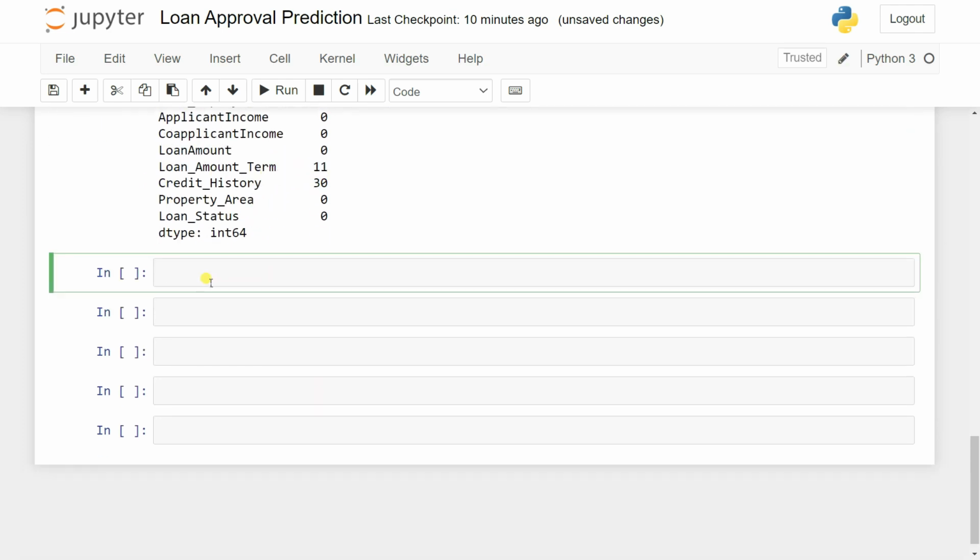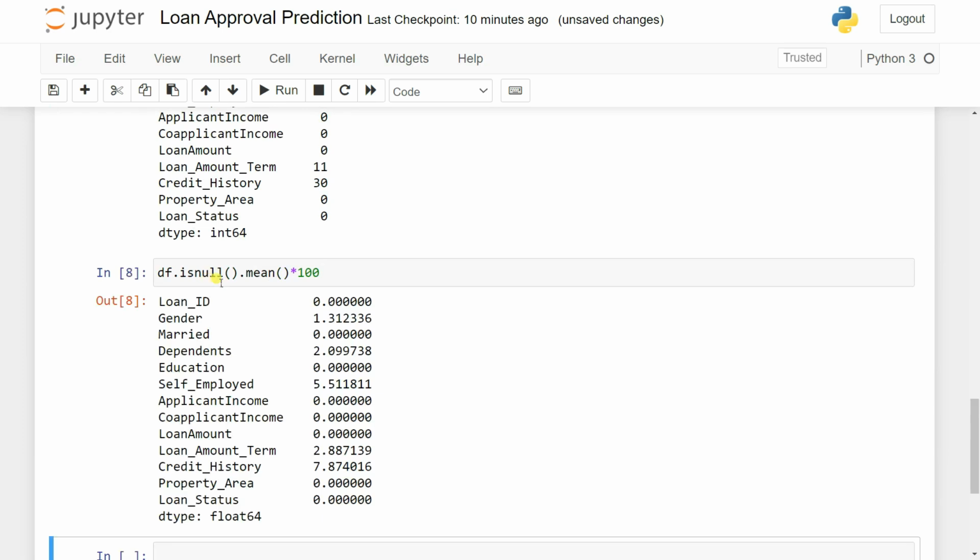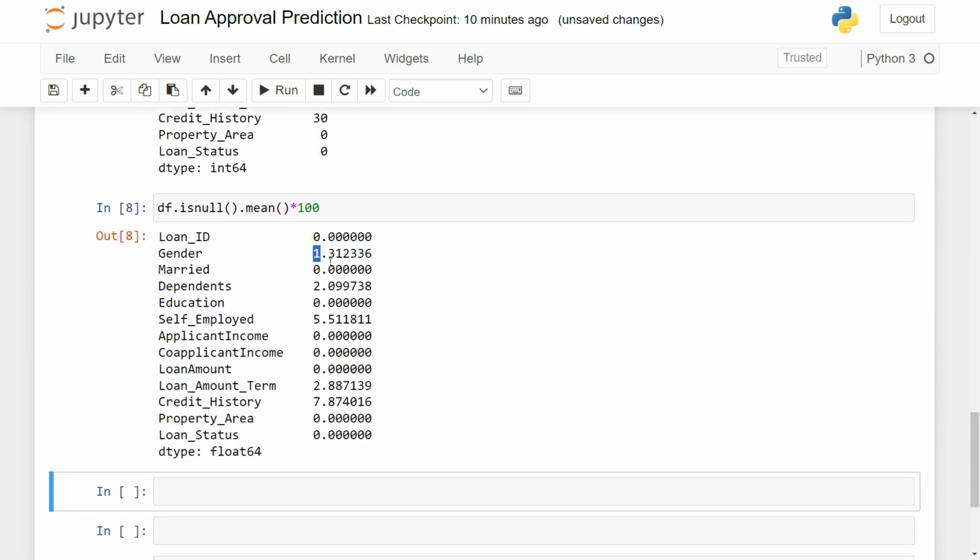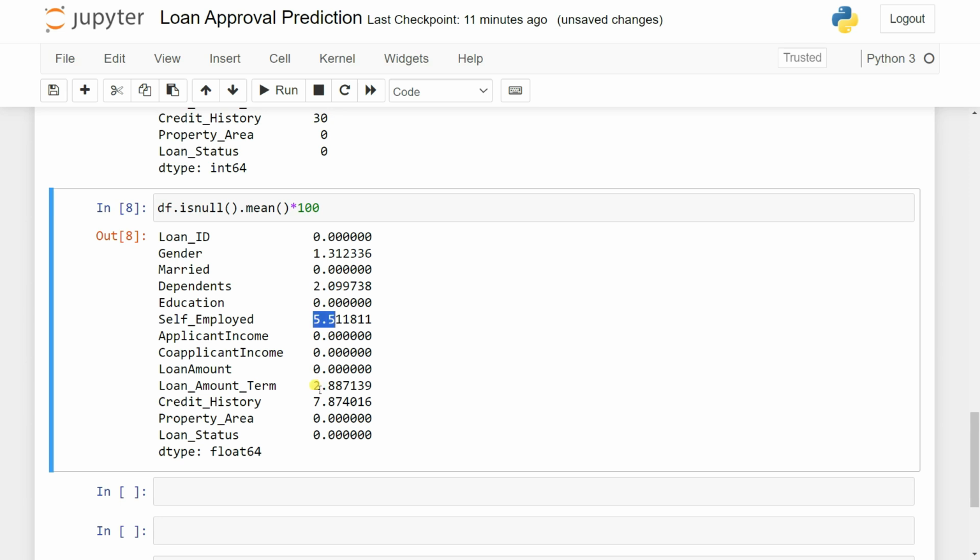You can also check the percentage of that. How can you check that? df.isnull(), take the mean of that, and after that multiply by 100, then you get the percentage. So it's 1.3%, 2.0%, 5.5%, 2.8%, and 7.8%.